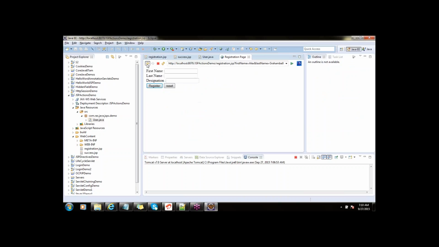Back, back, refresh, give values again. Alex, Graham, scientist. And something went wrong, we will solve it. One thing is sure, the success page is being executed, which means the control is coming to the success page, whereas the first name, last name and designation are null. So let us resolve this. What is missing?